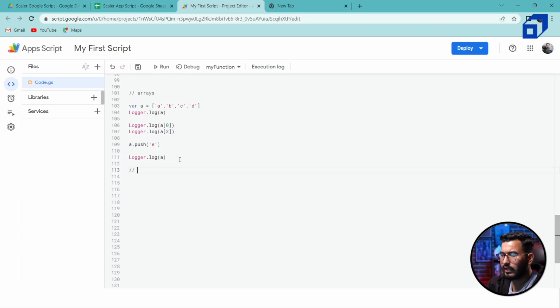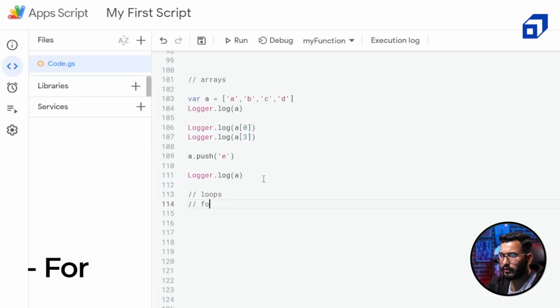So in Google App Script, we have two kinds of loop, for and while. This is the same thing which we have in Python also, but the way we write for and while loops in Google App Script is a little bit different. Let's try to understand it.